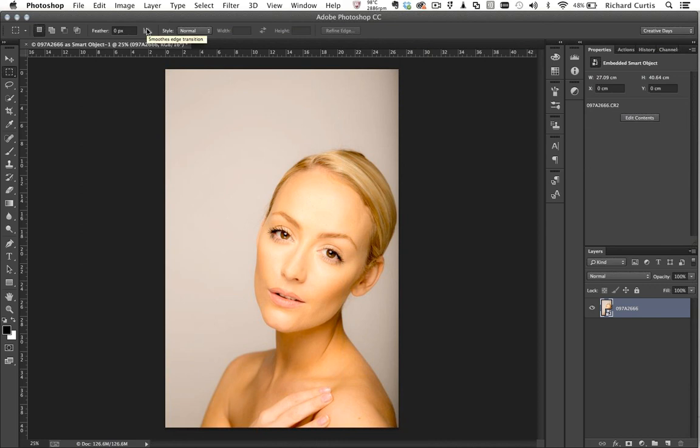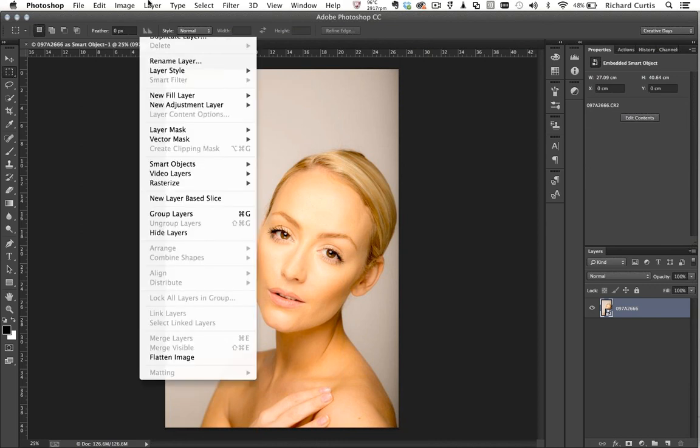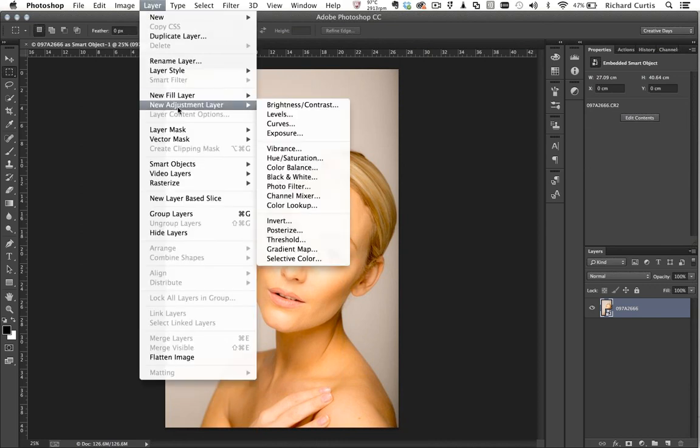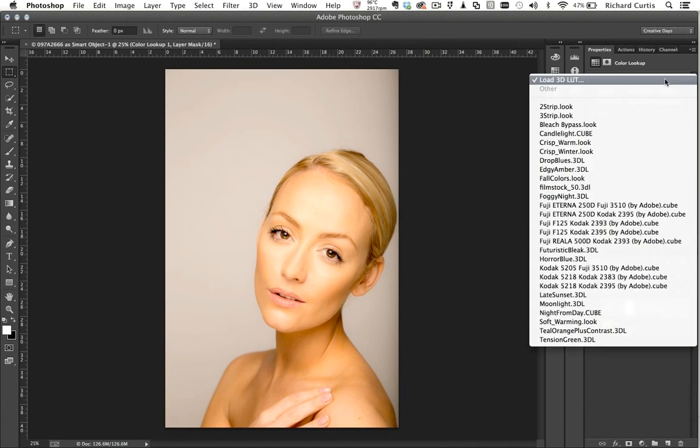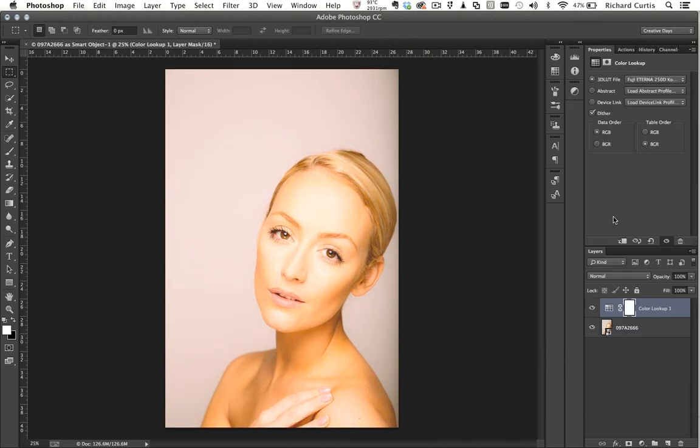Now, obviously in Photoshop we work in a layer-based system. So now I want to add a layer to this file. Say for example, let's take a new adjustment layer. Let's do something around the color lookup. Let's make this look a bit more interesting by loading in a 3D LUT. I'm going to load in the Fuji Eterna 2250D and give this a look. And I quite like that.